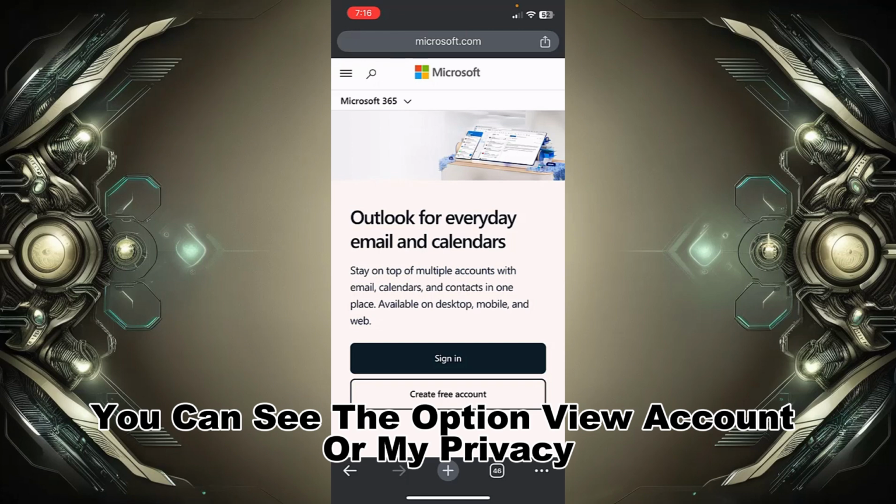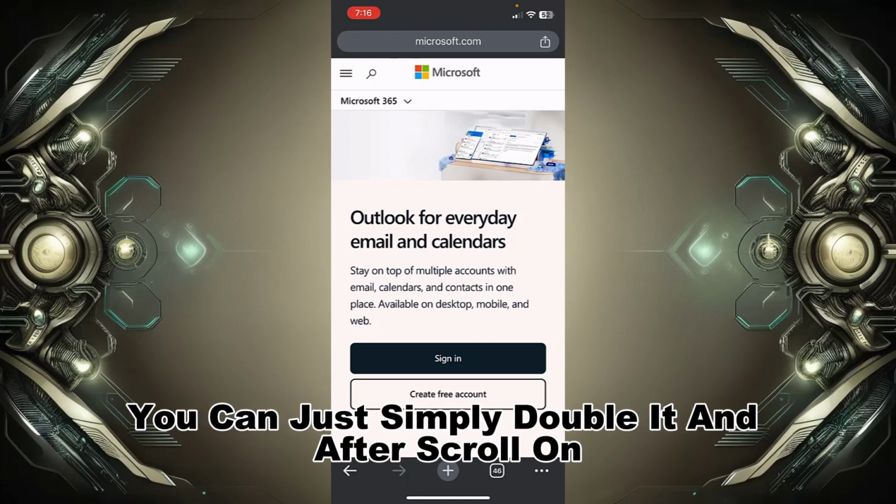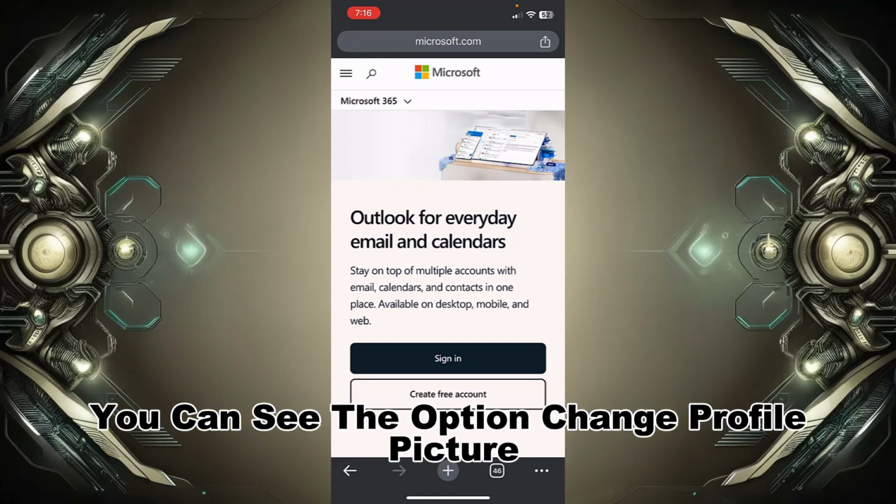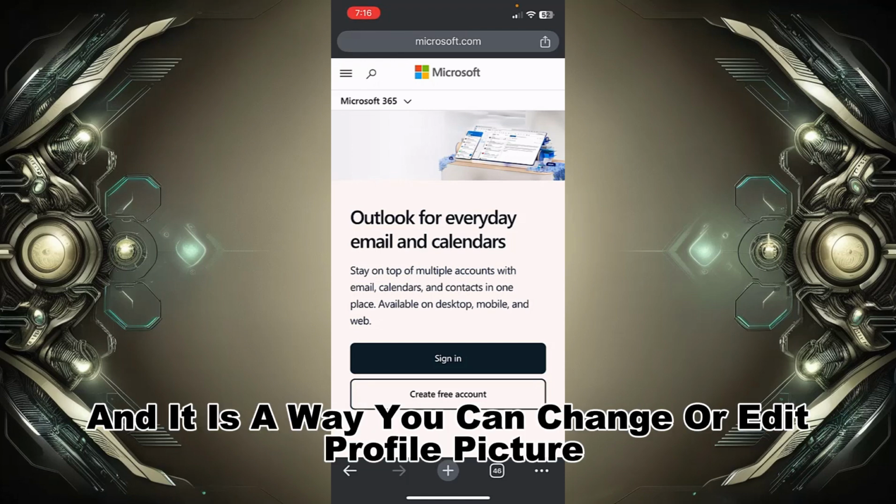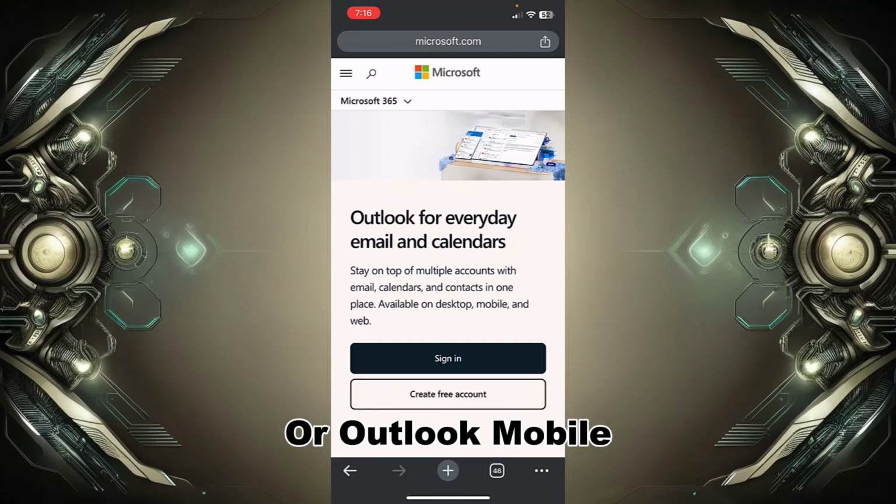the option View account or My privacy. You can simply tap on it, and after you scroll down you can see the option Change profile picture. This is the way you can change or edit your profile picture on Outlook mobile.